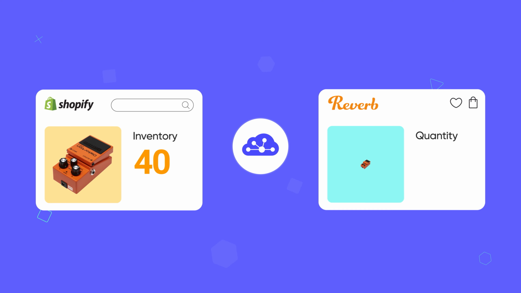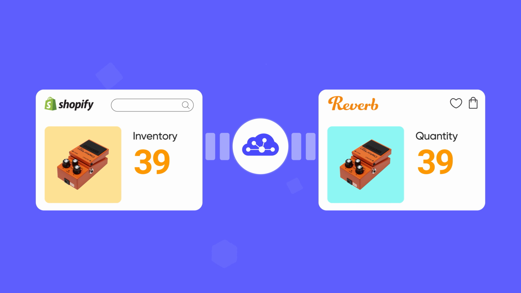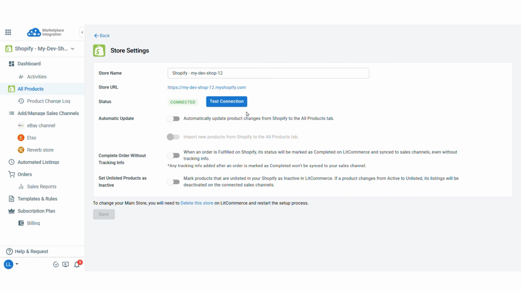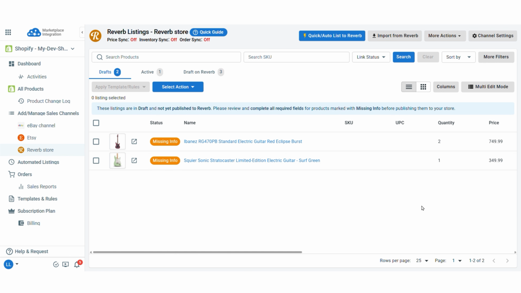Besides listing and importing products, you can also set up Reverb Shopify Sync using LitCommerce. This ensures your store data, like price or inventory, always stays consistent across both platforms. To set up Reverb Shopify Sync, first go to the All Products tab, click Settings, and turn on Automatic Update. This ensures any product changes from Shopify are synced to LitCommerce, so those changes can be pushed to your Reverb store.